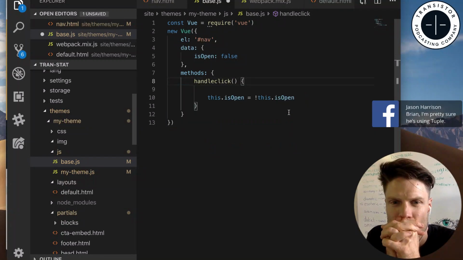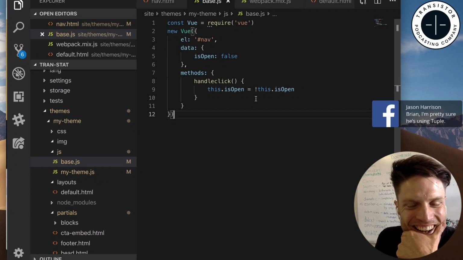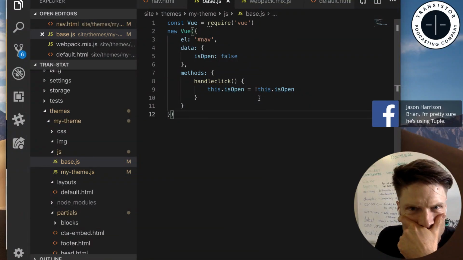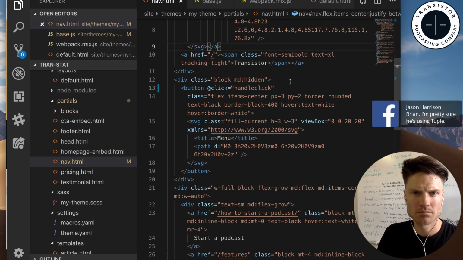Cool. So yeah, you can take control back, because you're not going to learn as much if I just type it for you. Okay, so now head over to our nav.html file. And right now we have this isOpen thing, right?